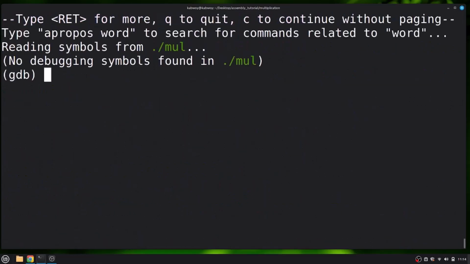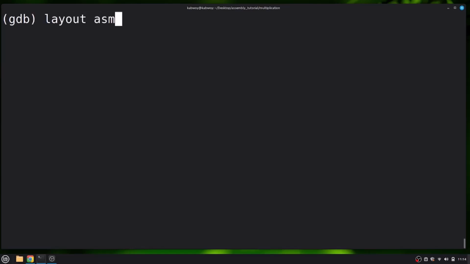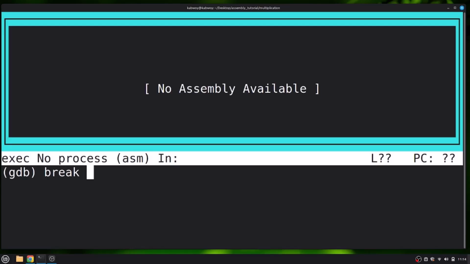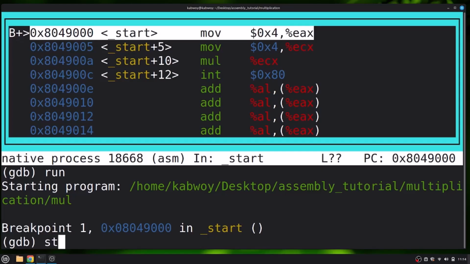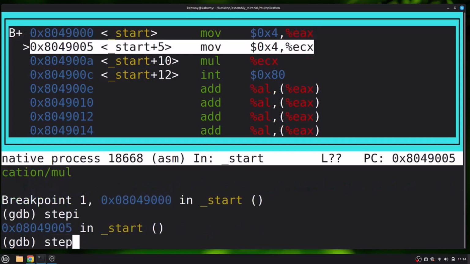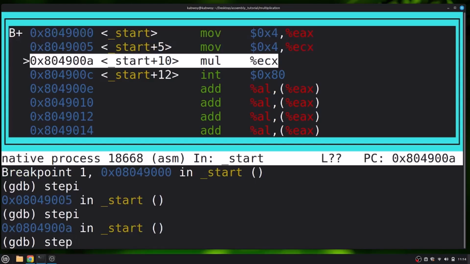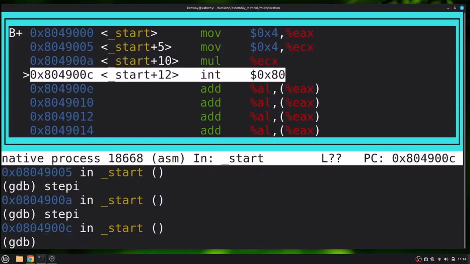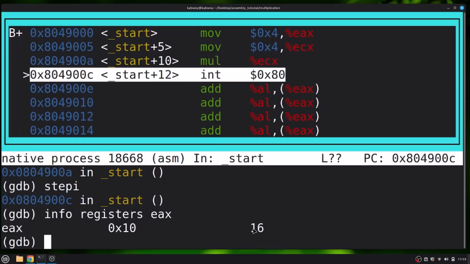Now we'll use the layout asm, then we'll break at start, then run, then go ahead and step into each instruction. So step i until we reach the interrupt. Then let us see what is stored in the register EAX, because we expect our result to be stored in that place. So EAX, you can see the value 16 is stored here because 4 multiplied by 4 is 16.